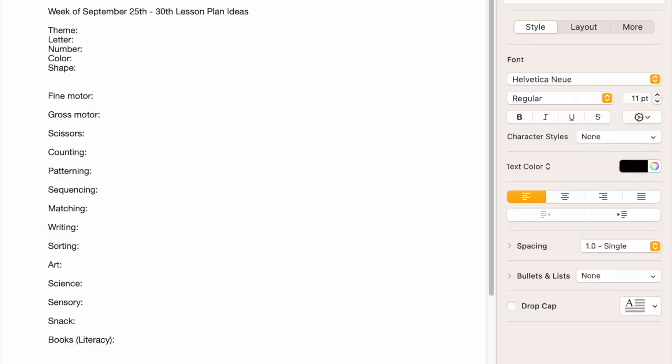The first thing I would do is to have a sheet of paper with a list of everything that you want to include in your lesson plan. So on this sheet of paper, you will include the themes and all the skills that you want your kiddos to practice during the week. Now, your school may require you to have certain skills in your lesson plans, so you'll definitely want to keep that in account when you're making this list. And then add anything else that you want to practice during that week.